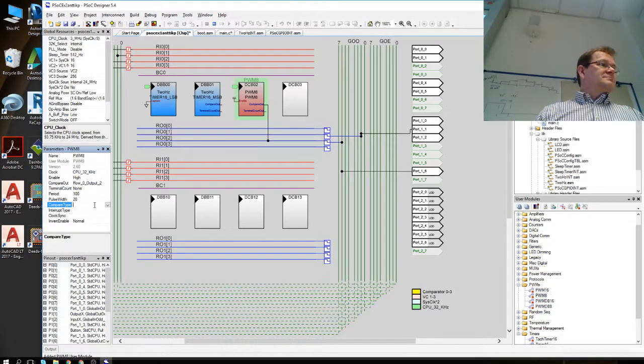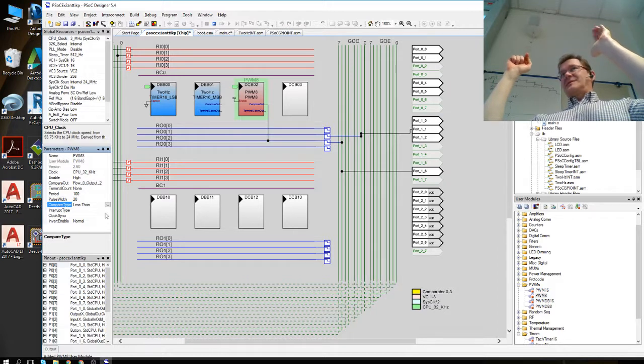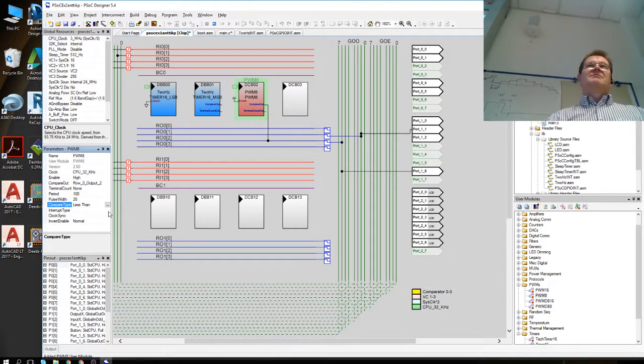Compare type. Okay, less than. Yeah, less than, since it starts from 0. To get 20 ticks, you would actually use less than. Less than or equal would still give you 21 ticks. Yeah, maybe. I'm just pulling the numbers from the hat. And I'm quite sure that this wouldn't do anything for the servo, or maybe jam it on one end.